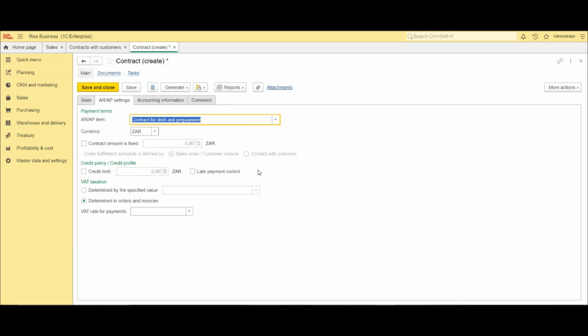In the contract, you can also control the allowed outstanding debt. We can prohibit shipments if the customer's credit limit exceeds a specified amount, and if there is any overdue debt.